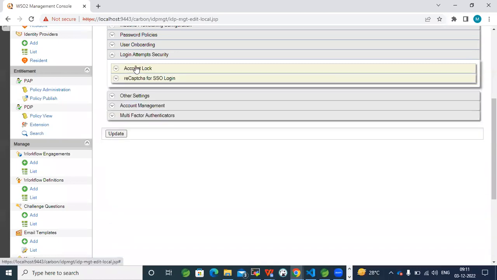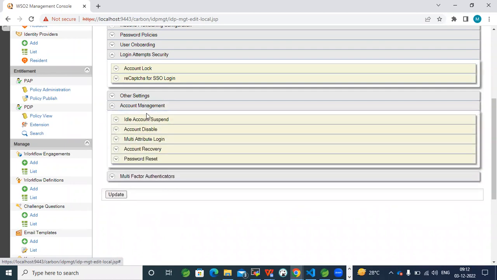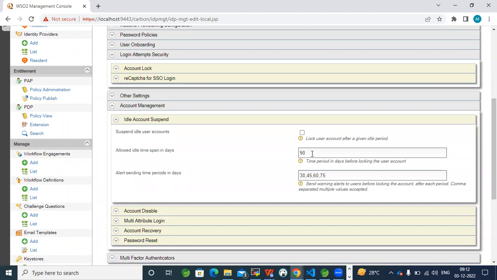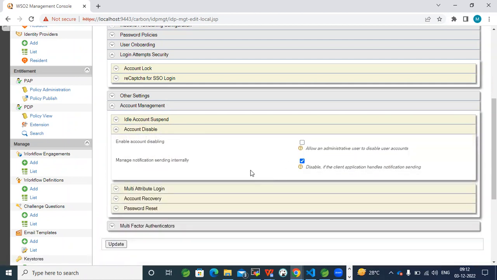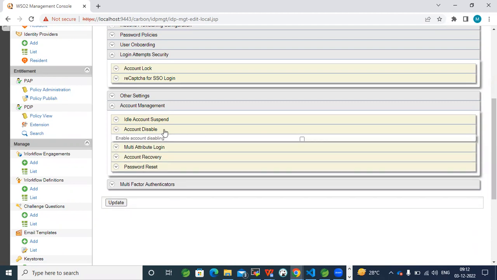So that is that. And then SSO settings, other settings, account management and idle. If the account is not used for 90 days, meaning the user is registered but has not logged in for 90 days, then we will send warning alerts to him at 30 days, 45 days, 60 days, 75 days. And after 90 days, we will suspend the user. Account disable: when the user is registered, we will disable the account and then send an email to reset his password, meaning to verify his account.